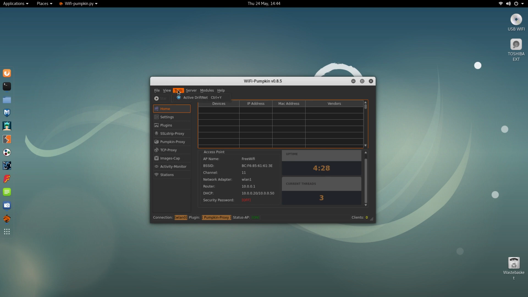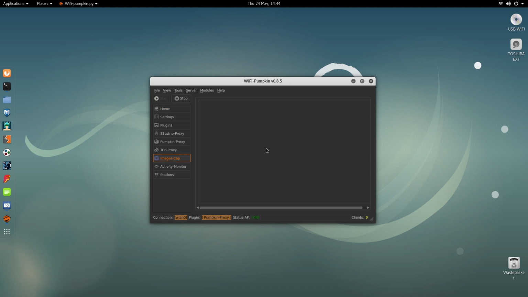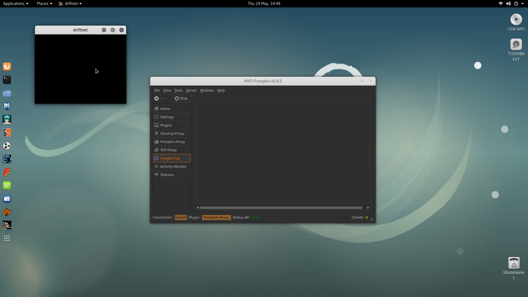Now in tools, you can activate DriftNet here. DriftNet is the feature that gives you your image capture ability. So if you want to view images that they view on the internet, you'll need to activate DriftNet. And that'll bring up a new window. As they view images, they'll appear in here. And as they view new ones, they'll get transferred in here for you to capture. Okay, that's DriftNet.